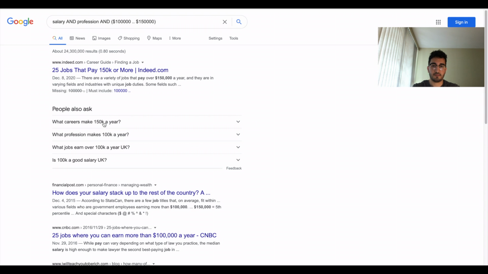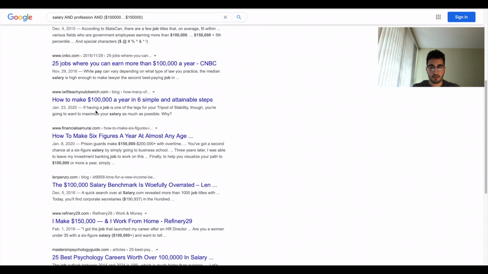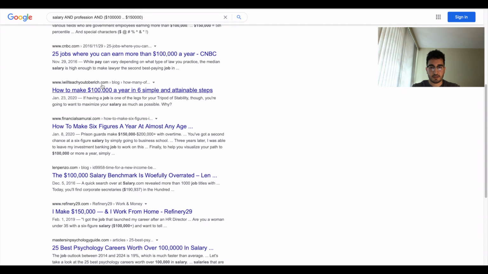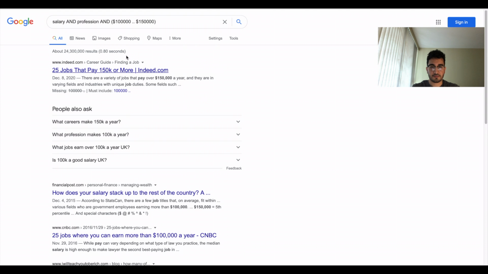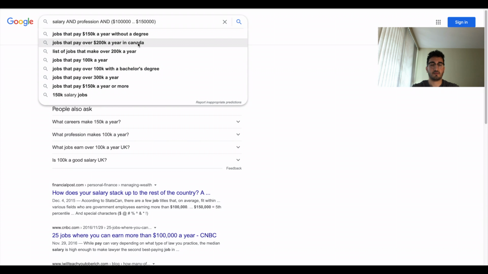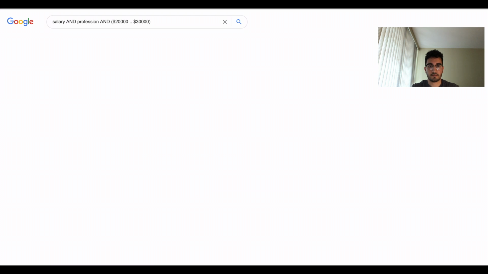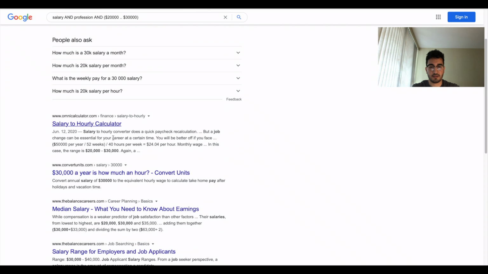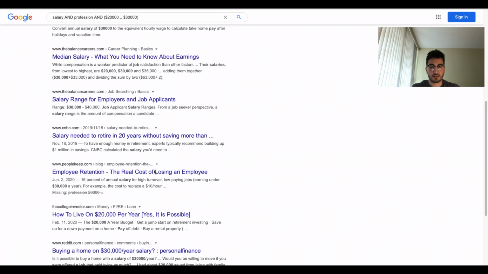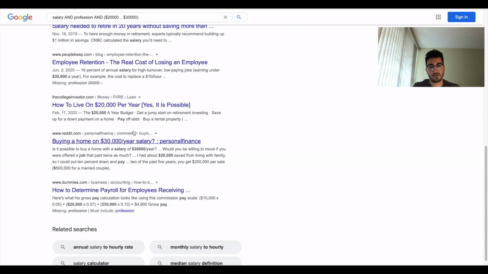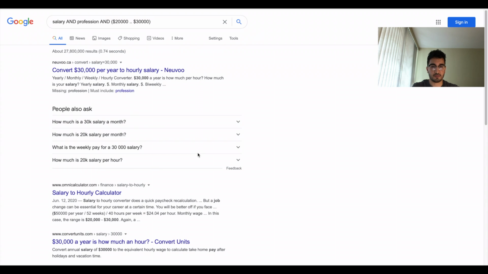Right, so it brings up some articles, and the titles are usually around 100K. Now what happens if instead of 100,000, we change this to 20,000 and 30,000? See, it brings up articles that have this range, 20,000 to 30,000.